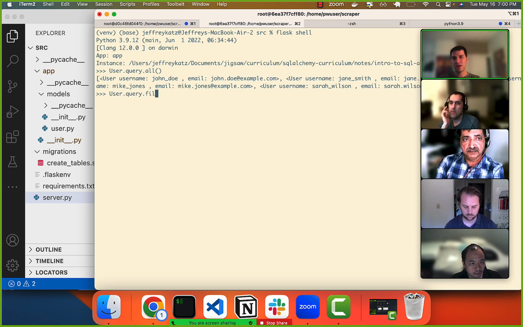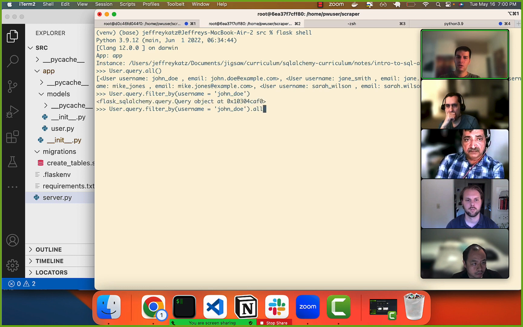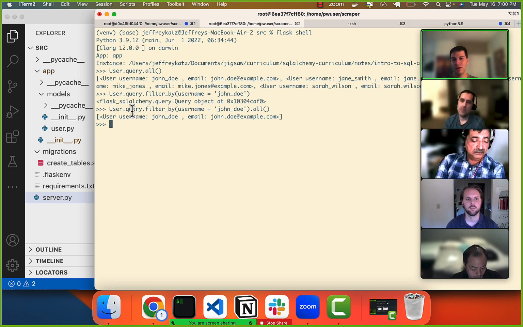One last thing, I might get it wrong, I think it's this filter_by method. Let's say username equals John Doe, dot all. You see that? It's pretty nice. You can imagine what is occurring under the hood. User.query.filter_by(username='John Doe'). What this is doing is really saying select all from users, from this class, where the username equals this.